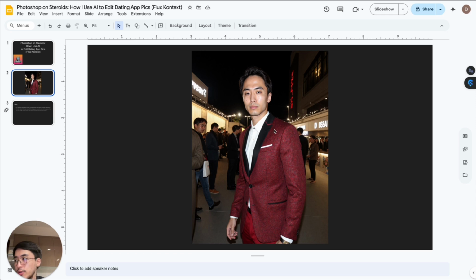So I made this pic using AI, right? And a common problem is the people in the background. If there are people in the background, they tend to look weird or they tend to look like you, right? So what we're gonna do with this edit is we're just gonna remove all these people in one prompt.